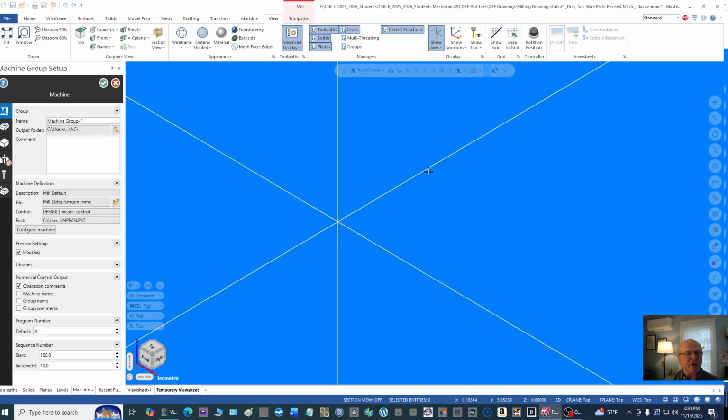You're going to lose the drawing for a moment here, but take a look and make sure that it says Mill Default, the control here is Default MCAM Control, and the post is C Users MP FAN PST Post. So that's all good. When you click on machine and default up here, it's all going to be here. You can reconfigure it, but there's no need to do that at this point.